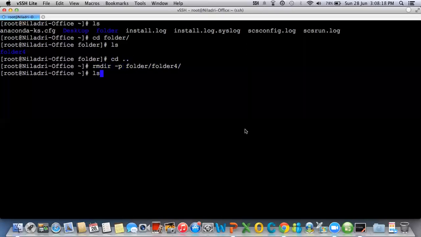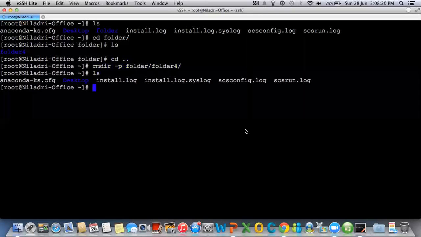I'll go back and say ls once again to list it, and I see that folder 4 got deleted, and the parent folder is also deleted. I only tried deleting folder 4, but as we mentioned the option -p, it deleted the parent folder of folder 4, which is nothing but folder. So it's a very powerful command, right?